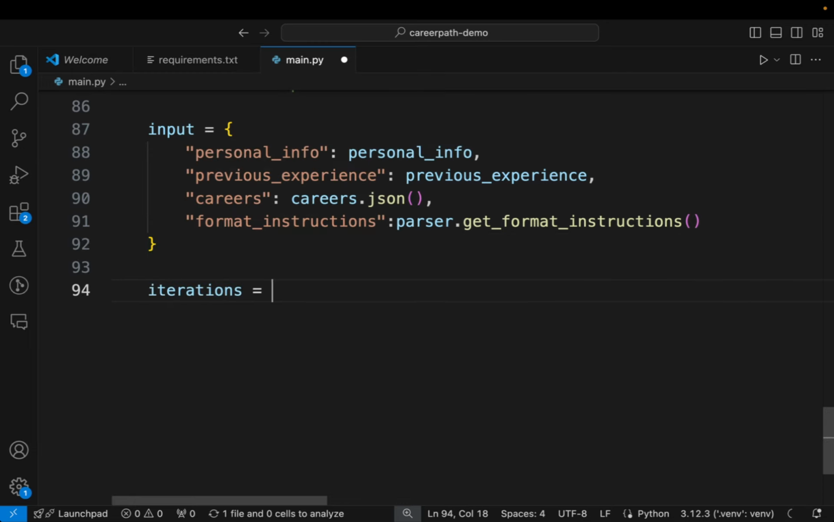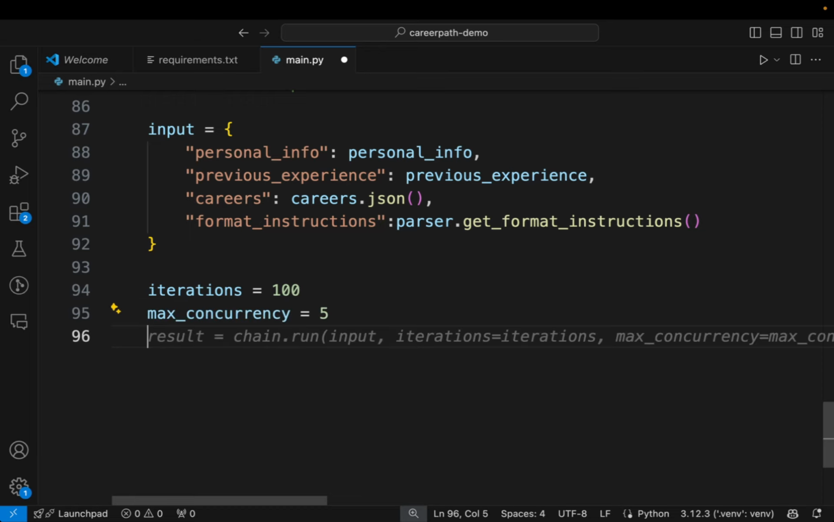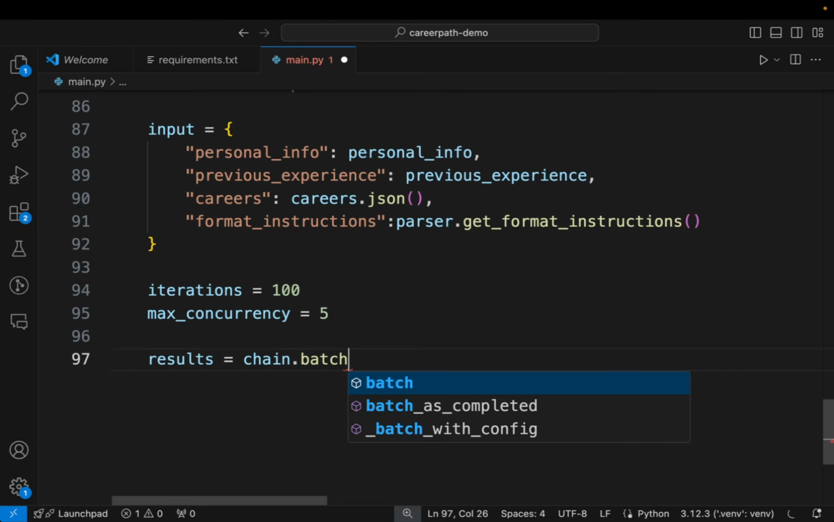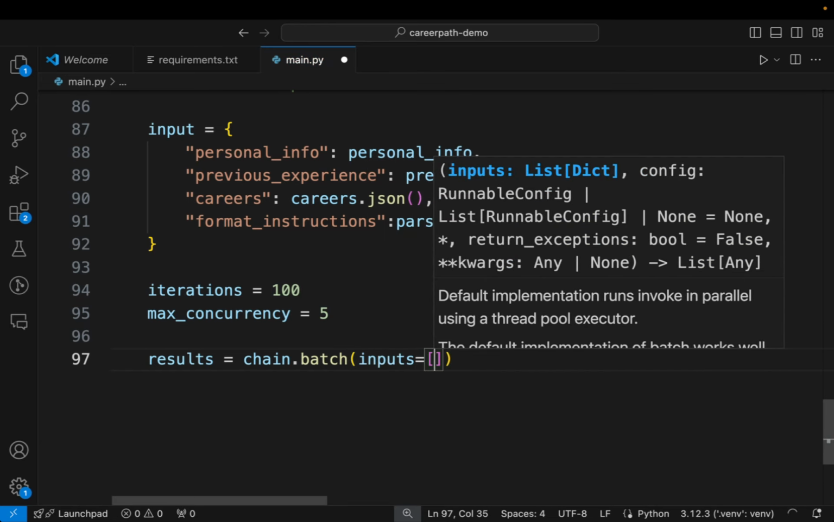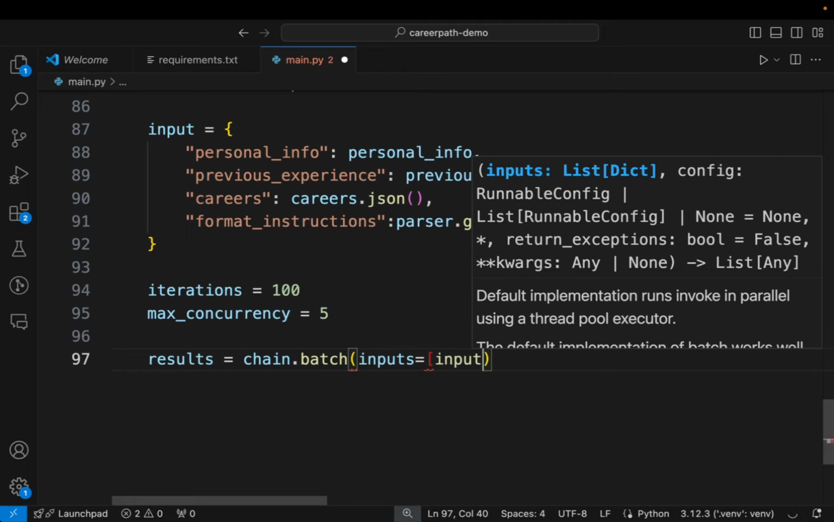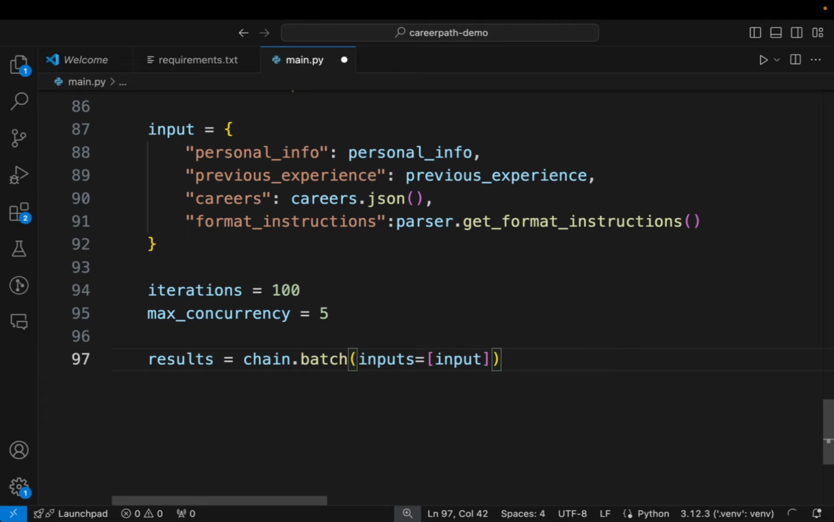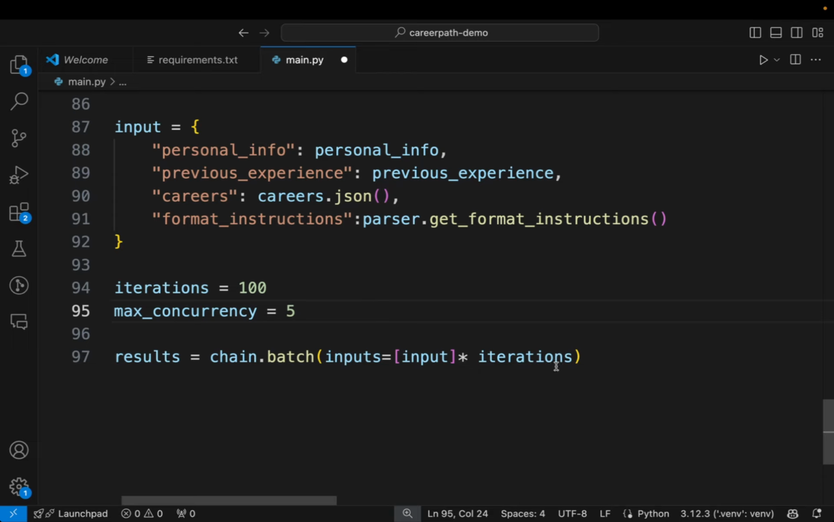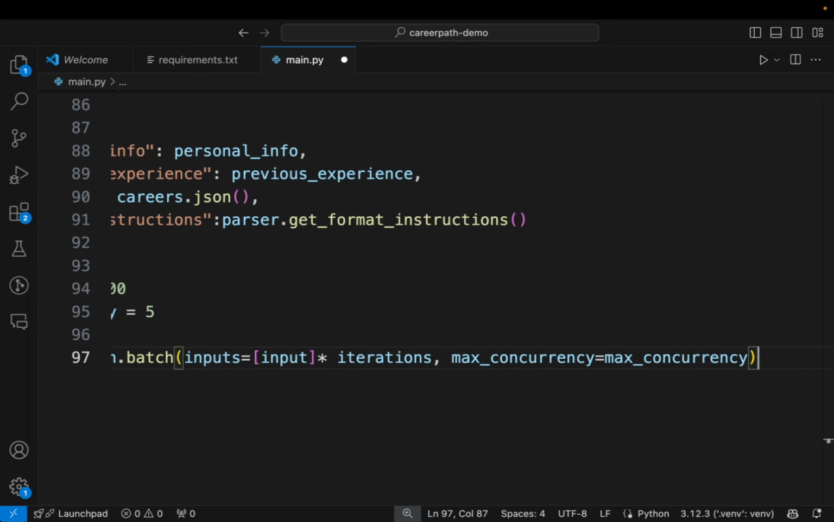Next, we'll define how many iterations we want. Iterations is equal to, maybe we'll start with 100, and max concurrency is equal to 5. So I'll start with 100 iterations and 5 concurrency, and results is chain.batch. We are going to batch inputs to this. This is a list of inputs that I'm sending to you. I'll multiply this with whatever the iterations are, so simple list multiplication. With this we now have a lot more inputs available, and we say max concurrency is max concurrency. Not like this, sorry.